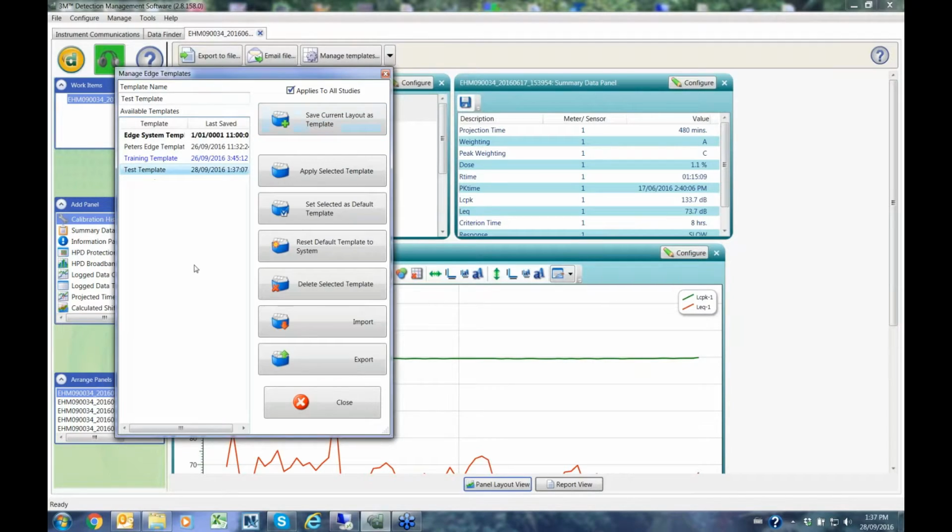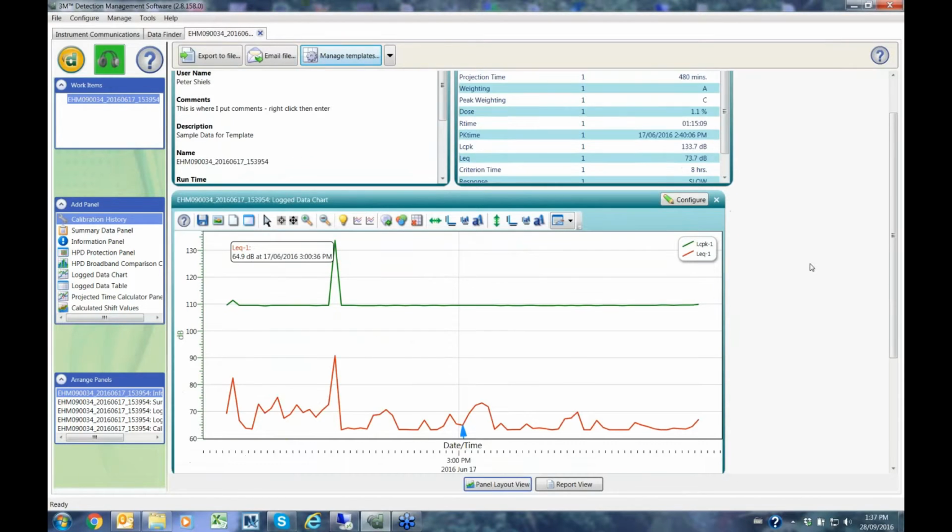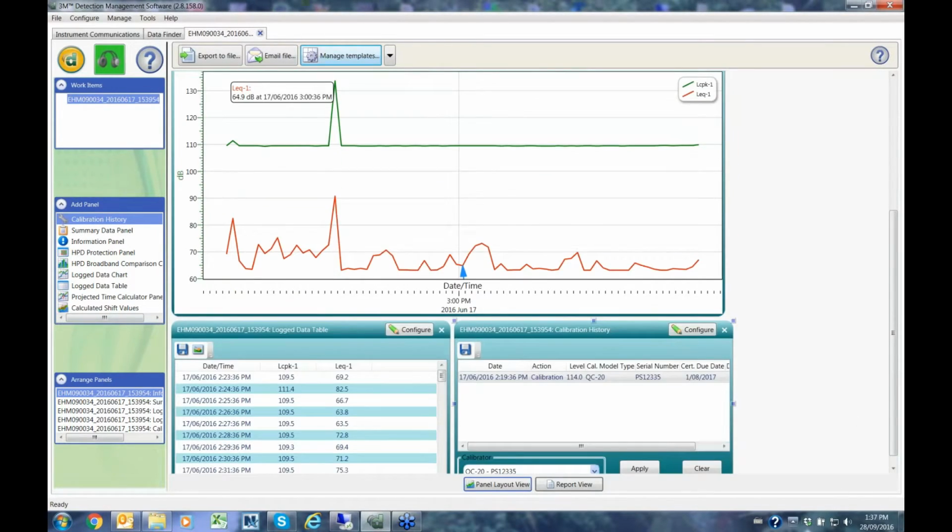So now you can see I have this test template here, and what I would like to do is every time I open DMS and open a file, I want to see it in exactly the same format. So what I'm going to do is set the selected template, my test template, as my default template. So now whenever I open any data, it's going to appear in this configuration.